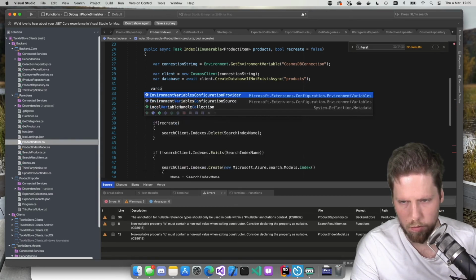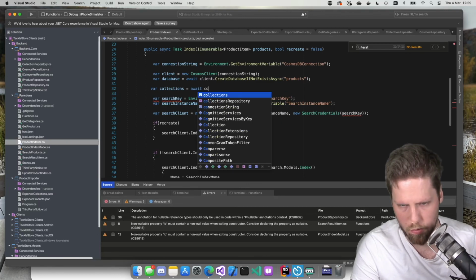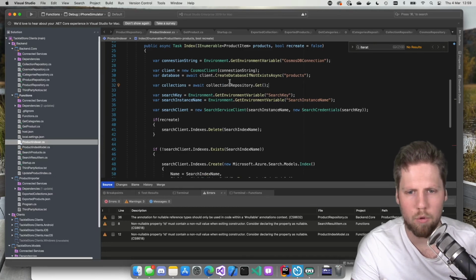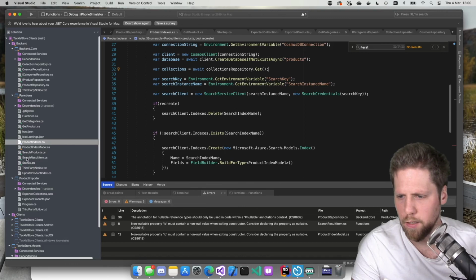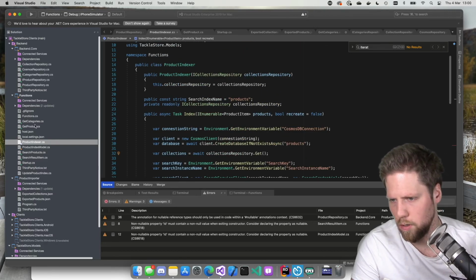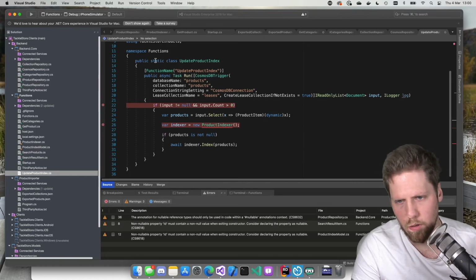And var collections is equal to await collections repository.get. So now we have more code reuse and a code that is easier to maintain. So let's go to that function and change how we create the product indexer, and that is this update products indexer method. This should not be a static one anymore.